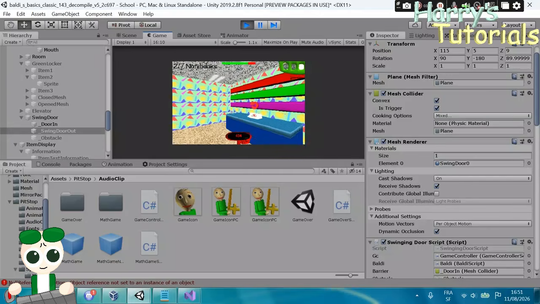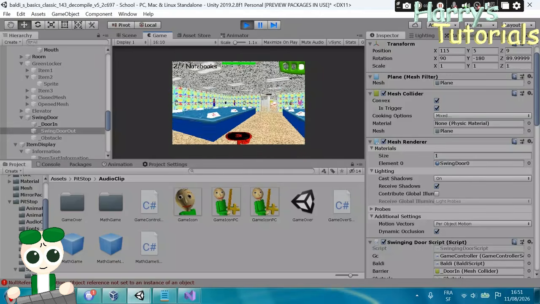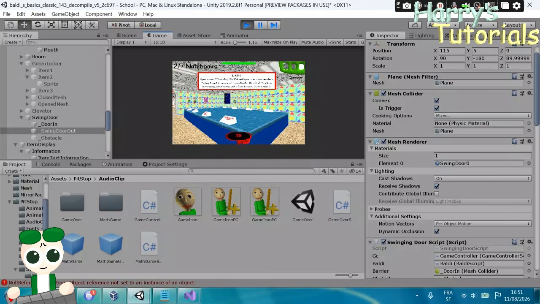If you're using a different decompile, I can't guarantee that everything will work exactly the same. And that's it. Enjoy your new Johnny's store.